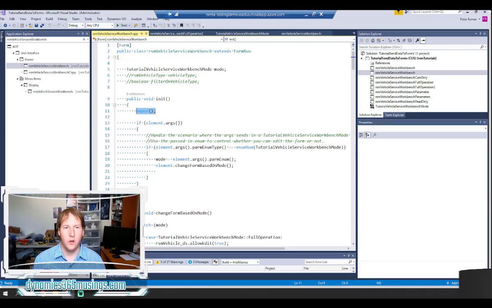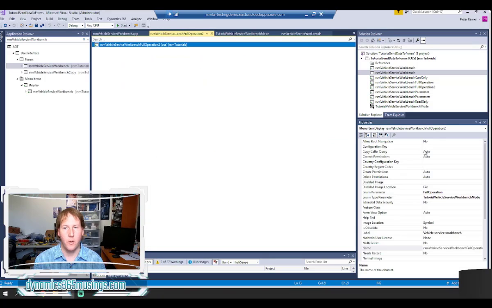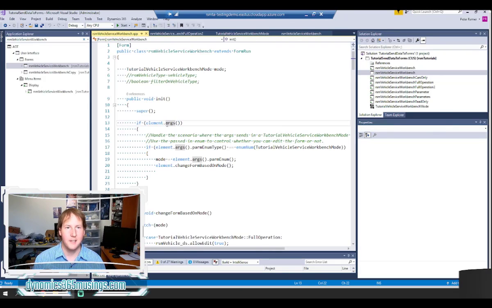Okay, here's the code. I'm going to go ahead and explain what each piece means. This first statement, if element.args: element refers to our current form, and .args is a method that gets the args object passed to our form. So when we have our menu item and we're setting the enum type parameter and enum parameter, the system is actually going to take these values and populate an object called args on the form that's being opened up. So what we're really checking is, are there any arguments passed to this form?